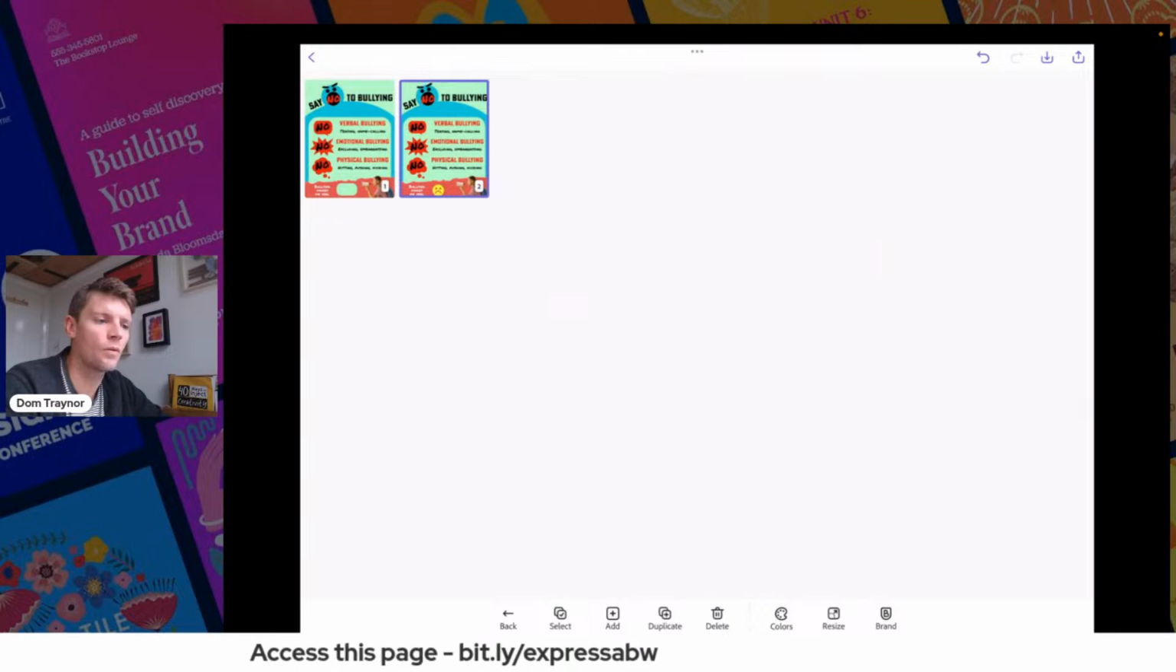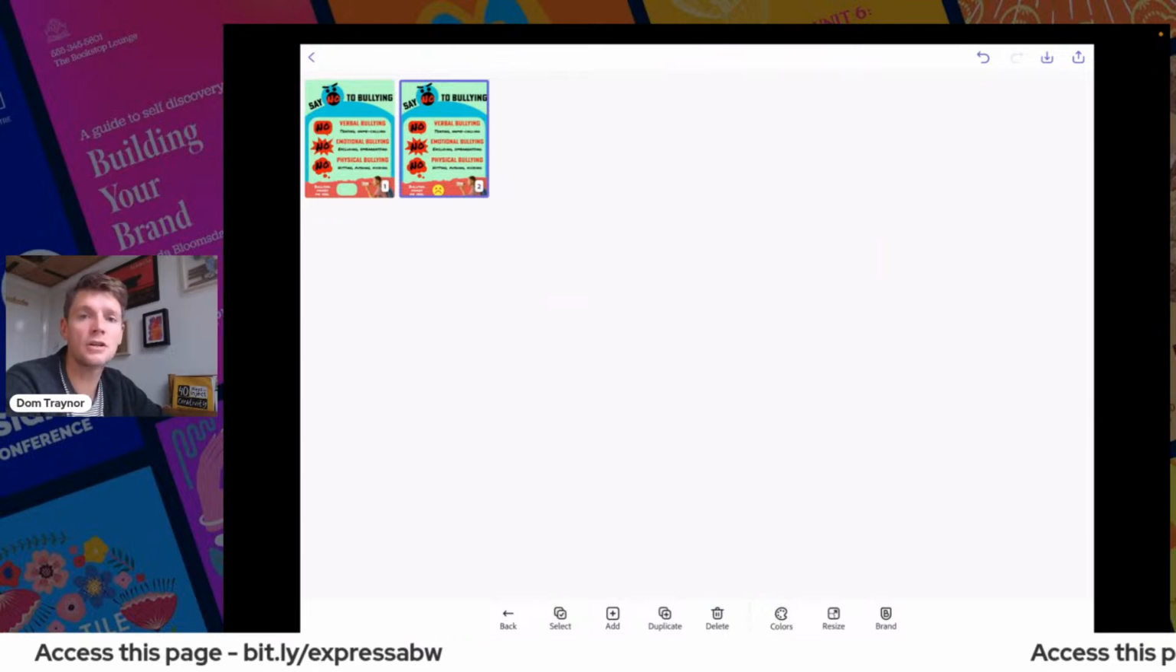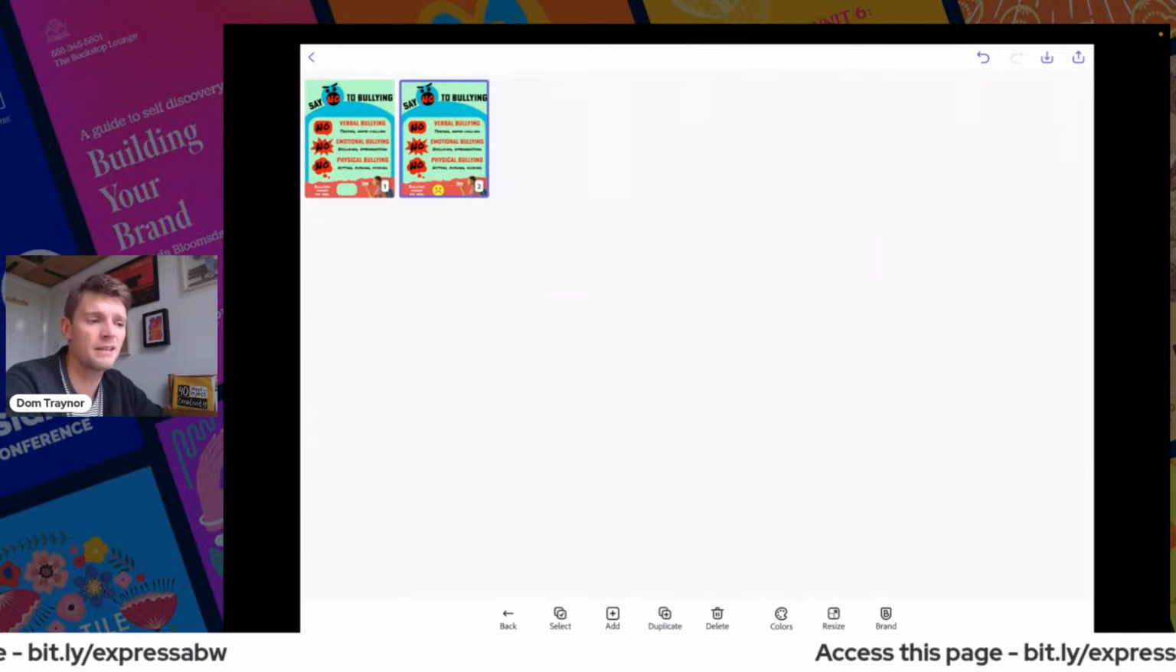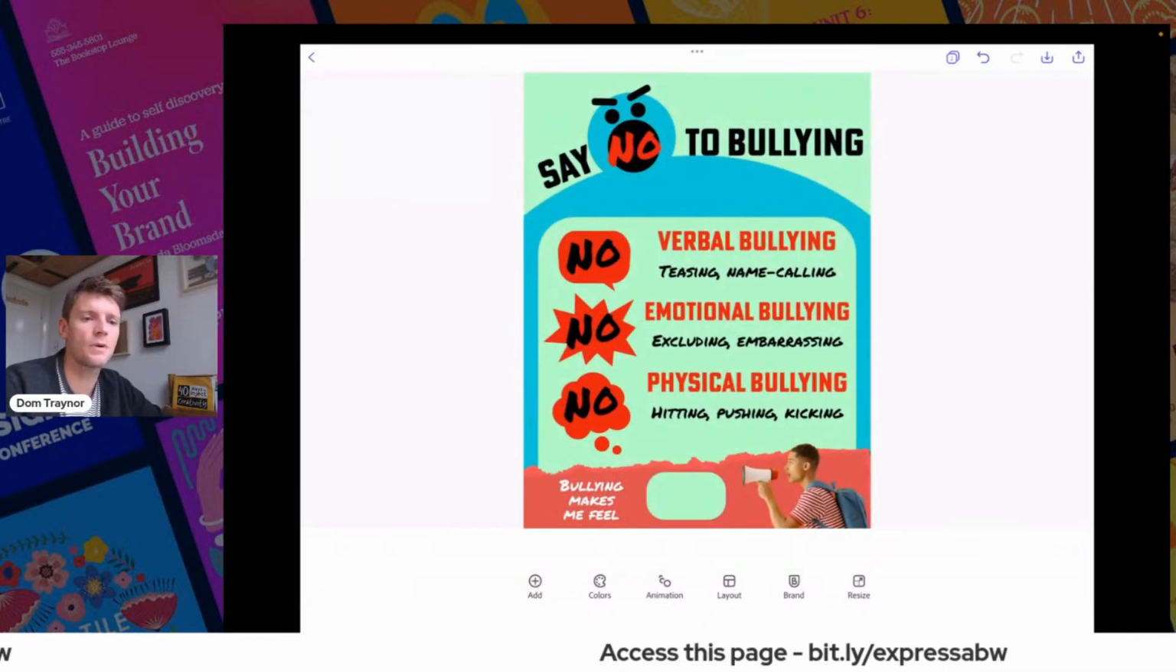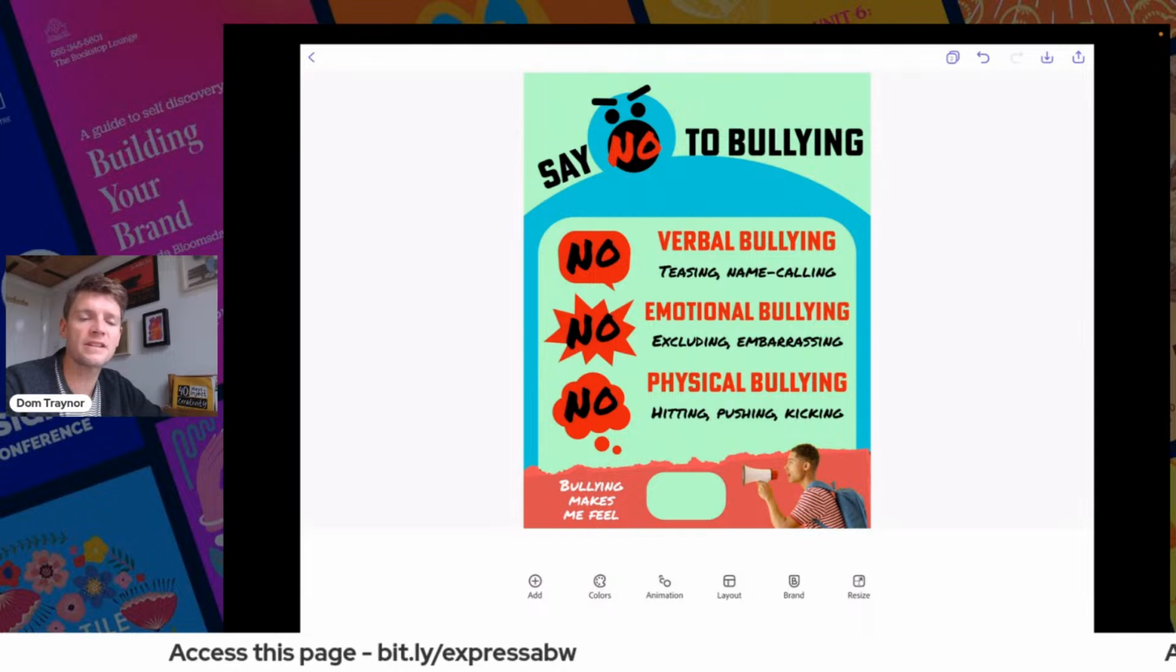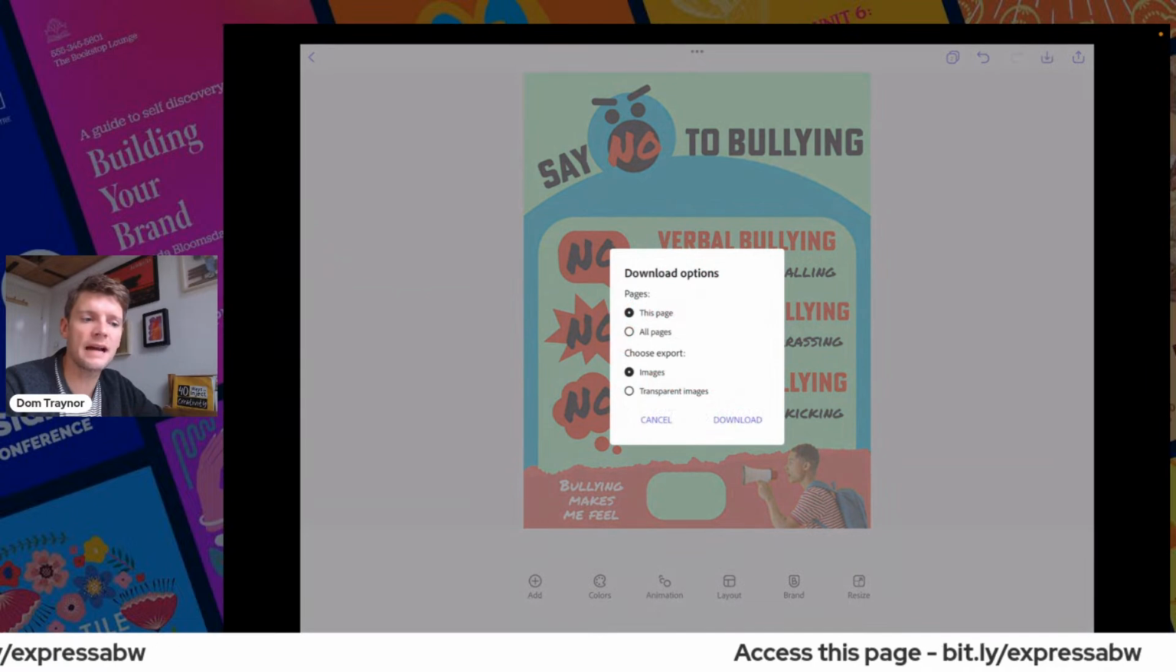You see, you've got one with the box where people can write in. You've got one with the smiley face. Brilliant. That's perfect. Let's go back to this one. And if you wanted to download it, you can press, you see on the very top of the iPad screen, you've got a download. It's like a down arrow.